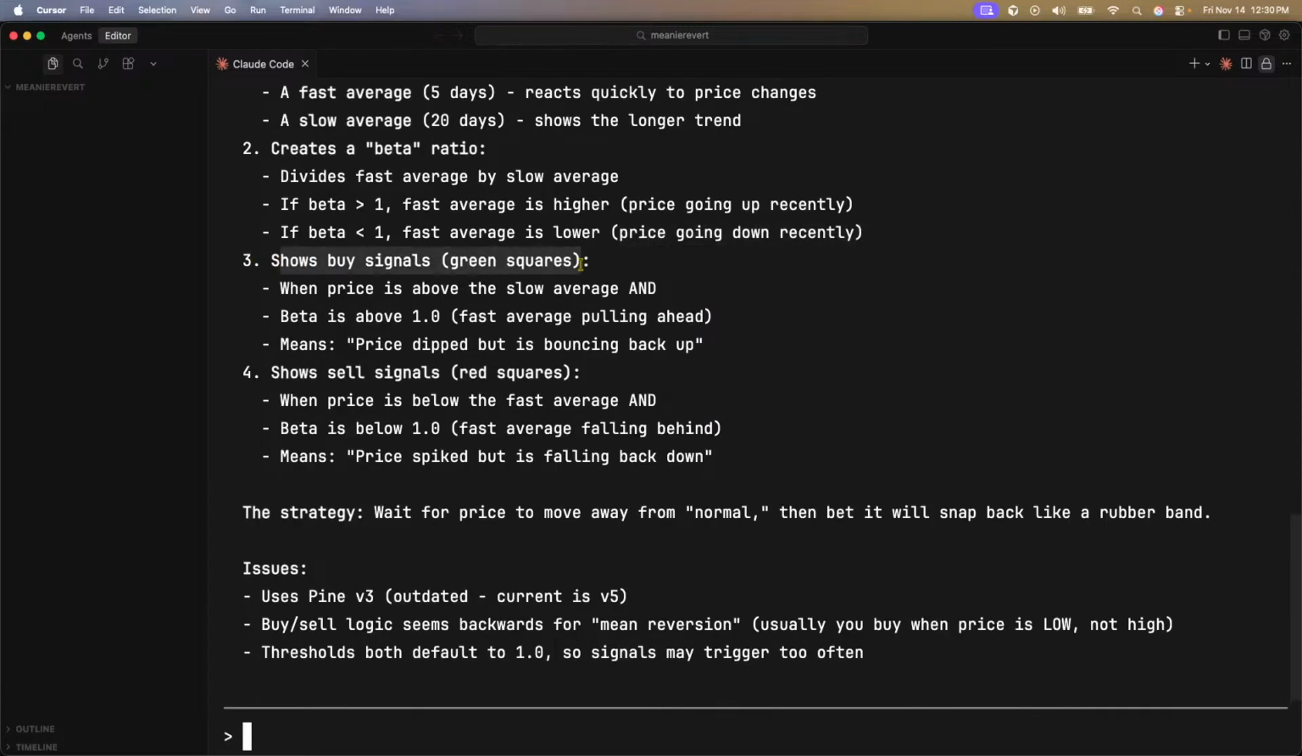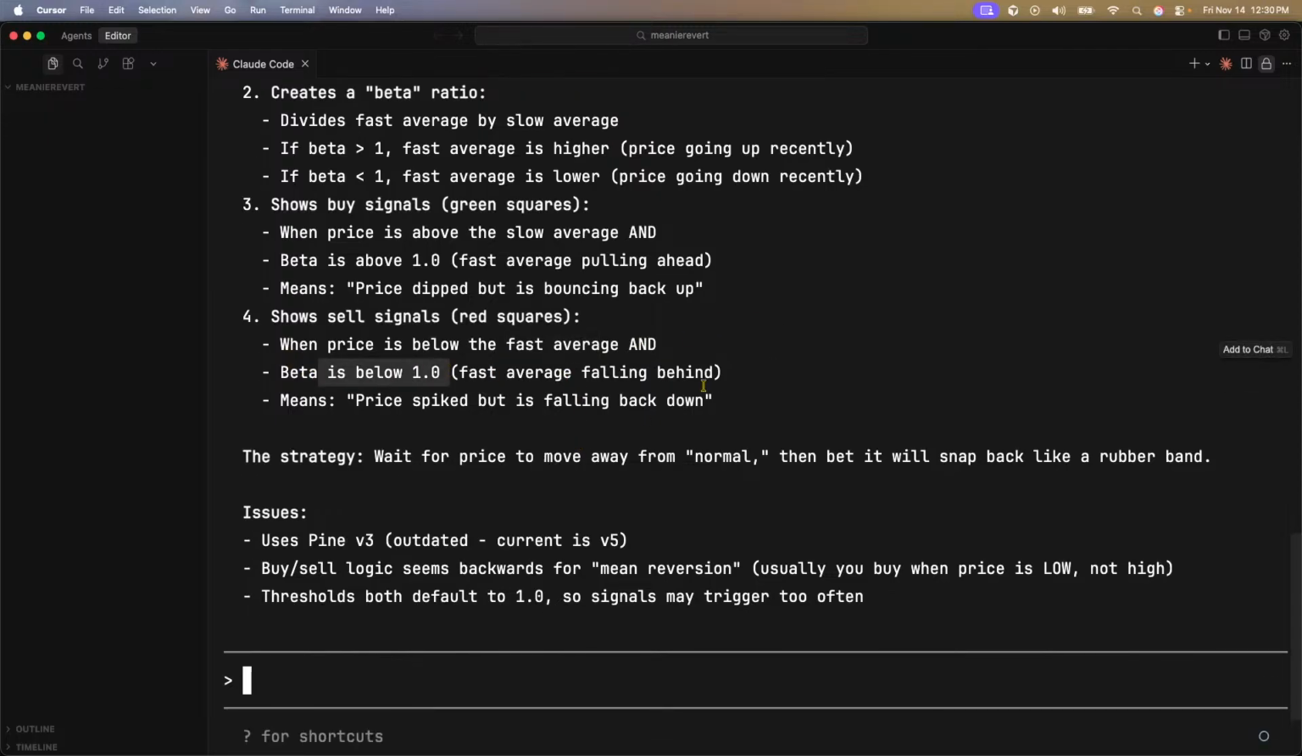It shows buy signals, green squares, when the price is above the slow average and beta is above 1.0. The fast average is building up, which means that the price dipped but is bouncing back. And it shows sell signals, the red squares, when the price is below the fast average and the beta is below 1.0. The fast average is falling behind, which means that the price spiked but is falling back down. This strategy waits for the move away from the normal, then bets it will snap back like a rubber band. Mean reversion. So this is explaining mean reversion right here.